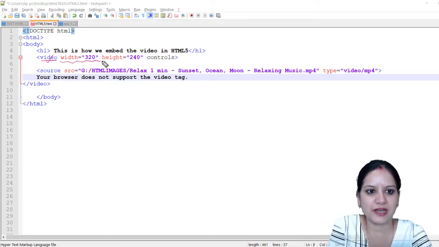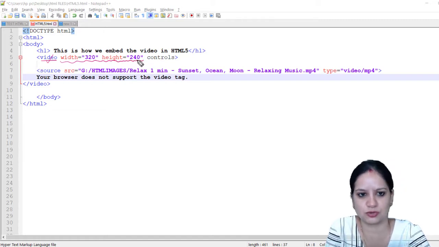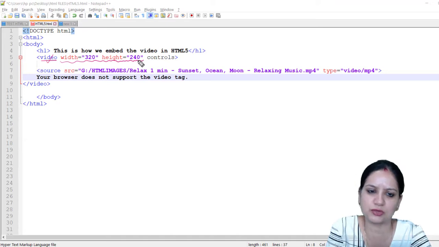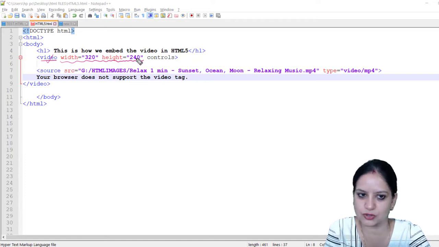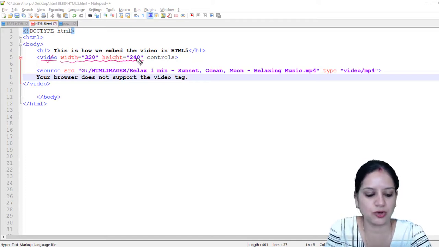However, the width and height, 240 and 320, these are the attributes. This is optional. If you need it you can bring it, and if not, whatever standard size the browser takes for a video or audio, it will automatically take it. Do not worry, I'll remove this attribute and show you what the difference is.